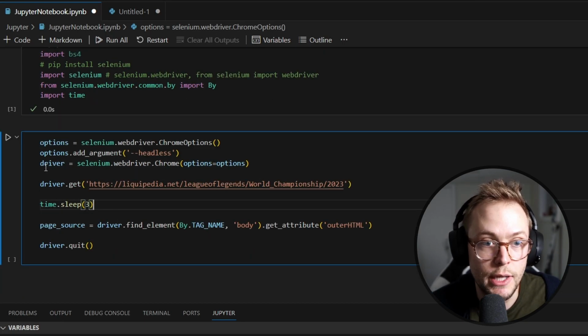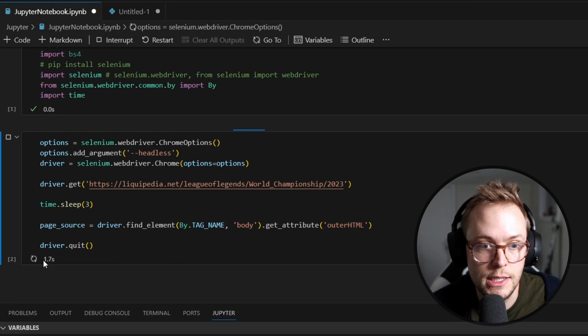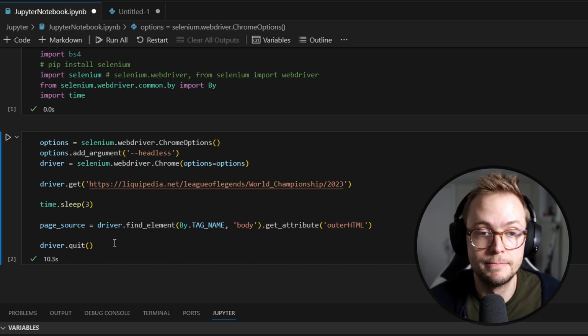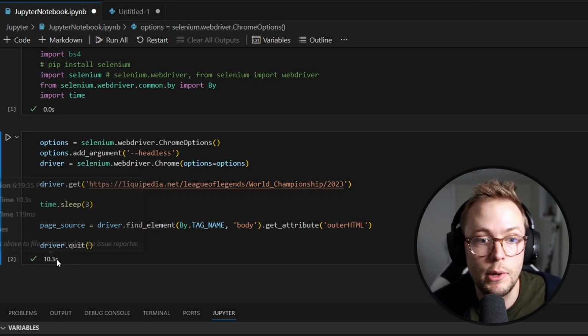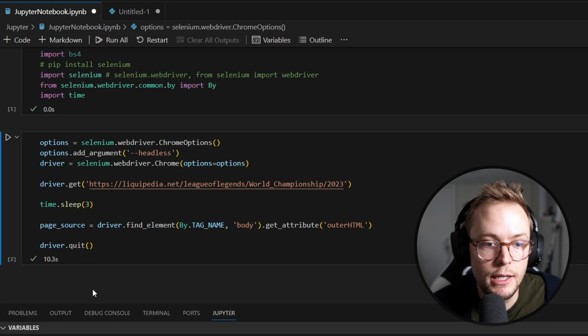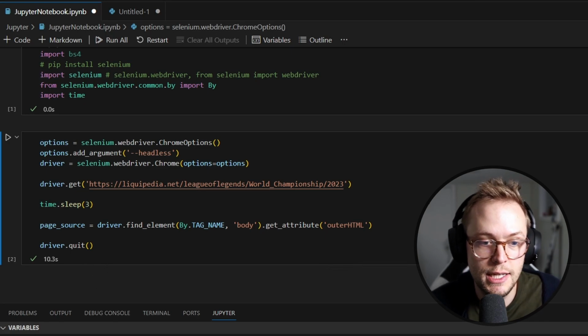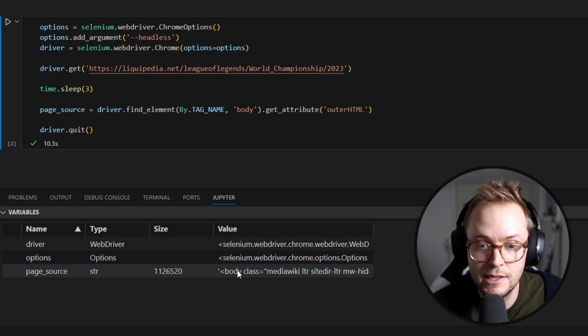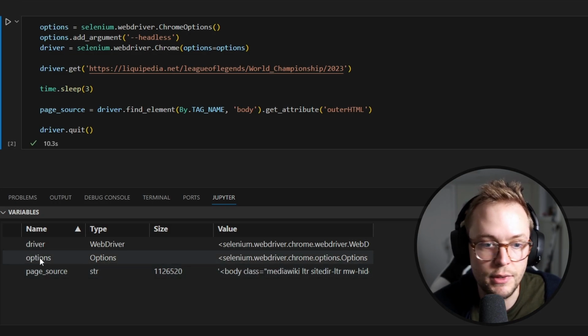All right, so now if we go ahead and click run, we can see that it's taking some time, probably because we're sleeping for 3 seconds, but we'll see if it finishes. All right, great, it's done. This one actually took 10.3 seconds. But one thing you might also notice is that we now have a page source, which has a size, it has the body, and we have these options and driver.